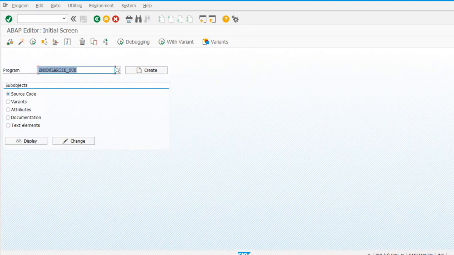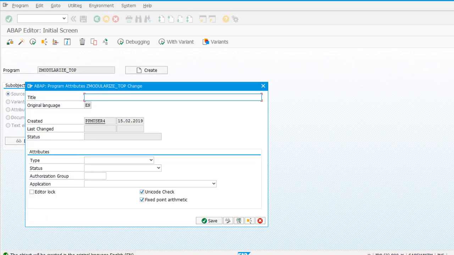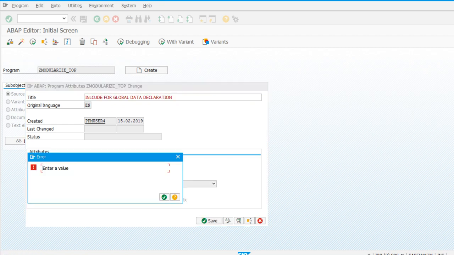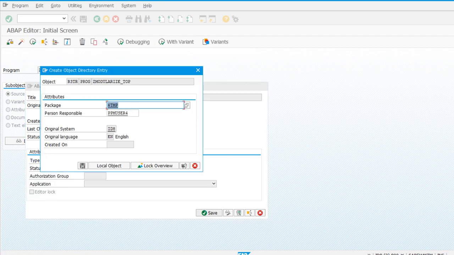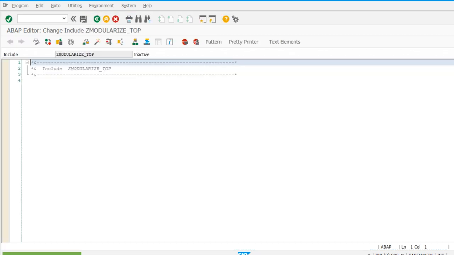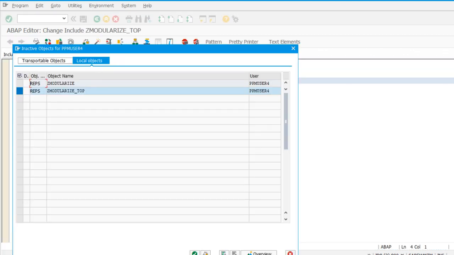Then there is one more I will define, called TOP. I will create it. What is this TOP for? This is the include for global data declaration. We will discuss all this now itself: subroutine, global data, local data. You have to choose the type include program. At least it will be a local object. So just activate it.